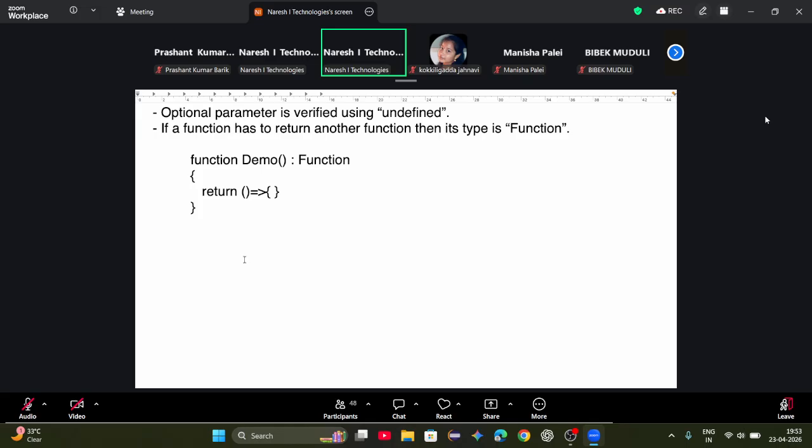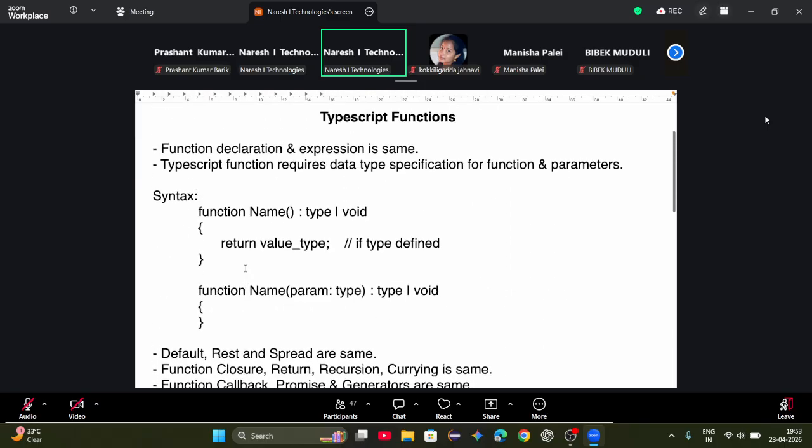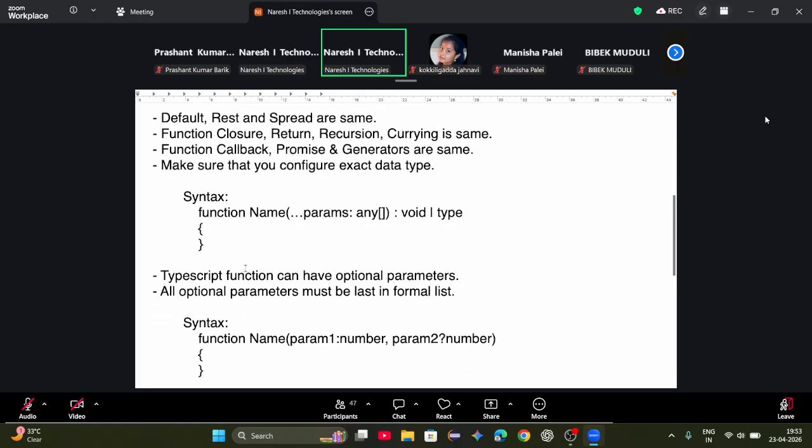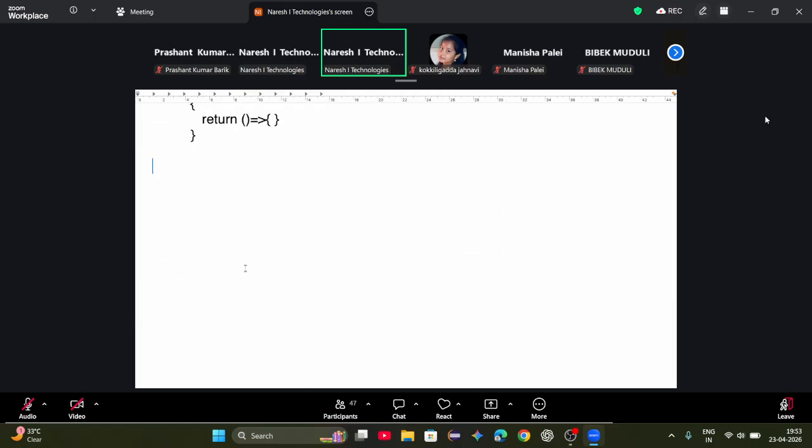Arrow techniques, shorthand techniques, and all other function topics are the same. One extra thing is what? Optional parameter. Optional parameter means you can configure function parameters as optional. That is not there in our JavaScript. It is available here. Rest of all things are the same. Now, next important after you know about functions, another major concept is TypeScript OOP concepts, TypeScript object oriented programming.